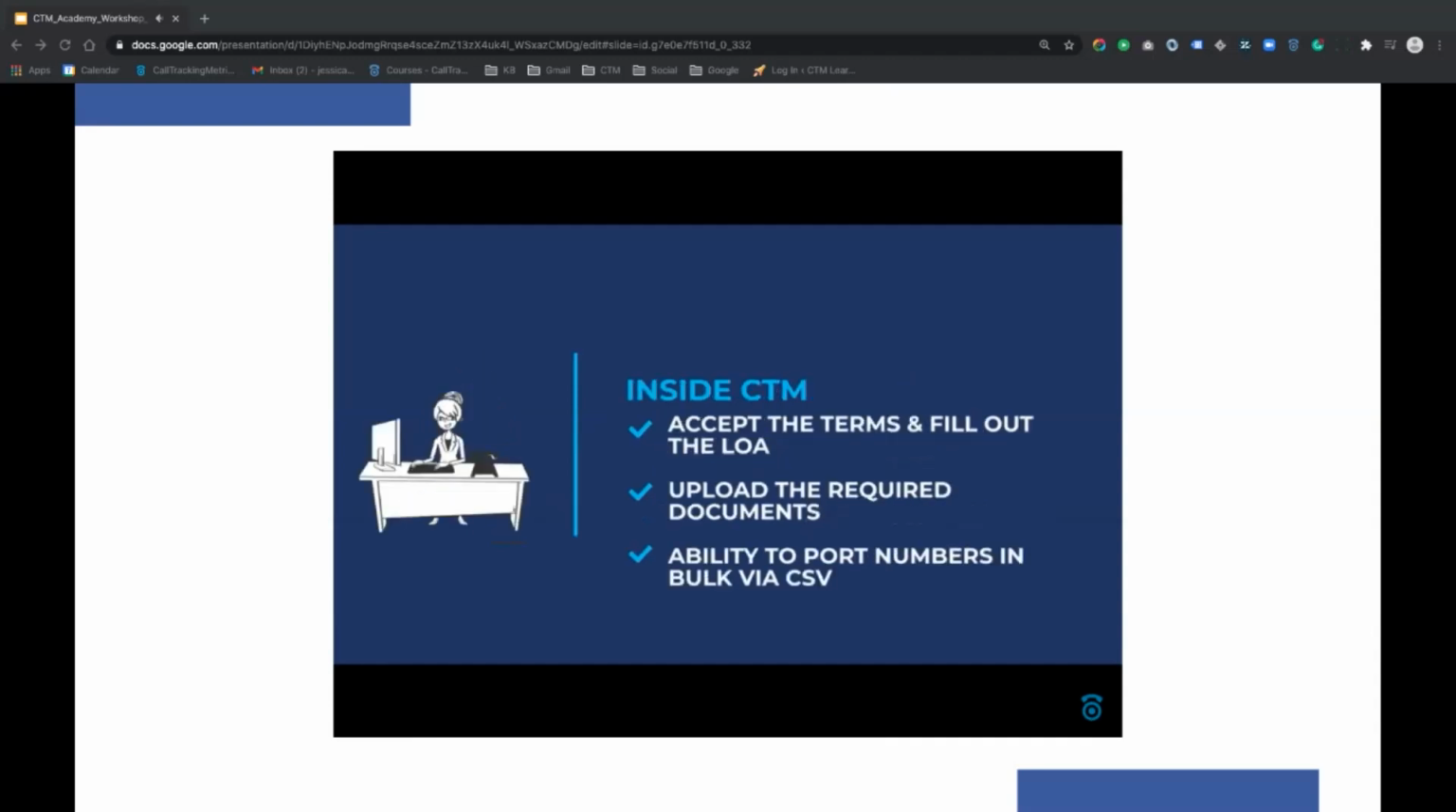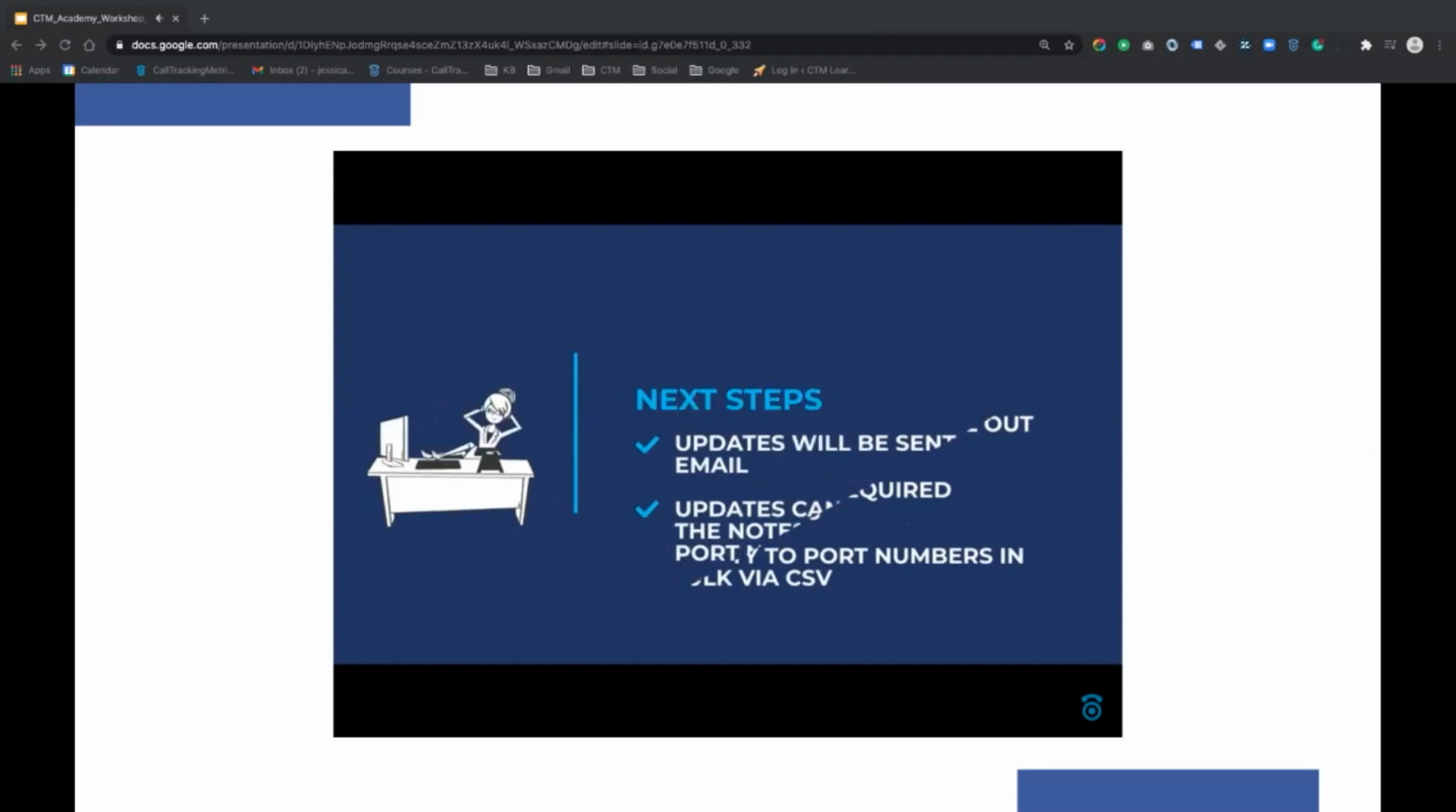Go to our port numbers page and fill out the form there. Accept our terms to be charged for the first month's fee. Sign the LOA and upload your proof of ownership. You will receive updates along the way that will be delivered to the email address of the user that entered the port, as well as in the notes section of the port page.